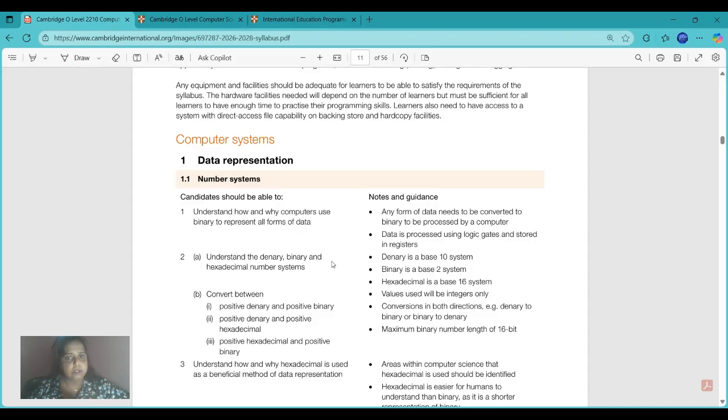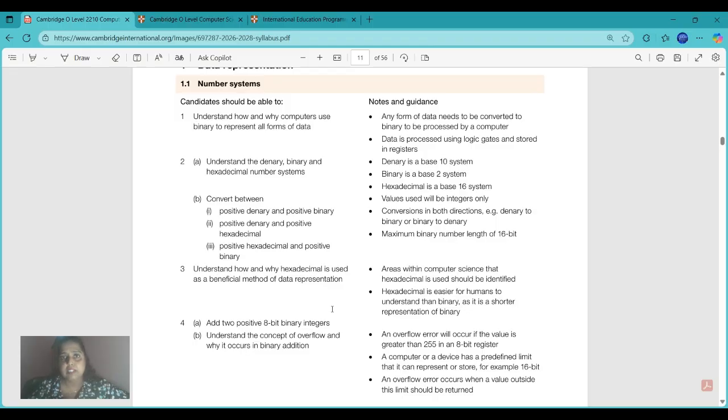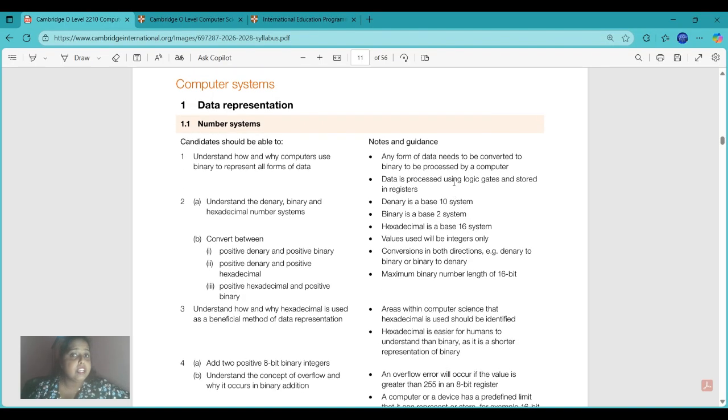Then on the right side is the content. The left side content should be covered by the lessons. Teachers should use the textbook as well as the required notes to complete the lesson. That's why on the right side, notes and guidance are mentioned in each and every part.